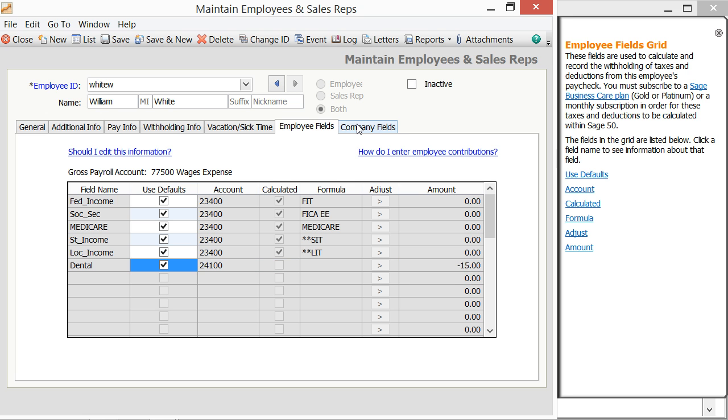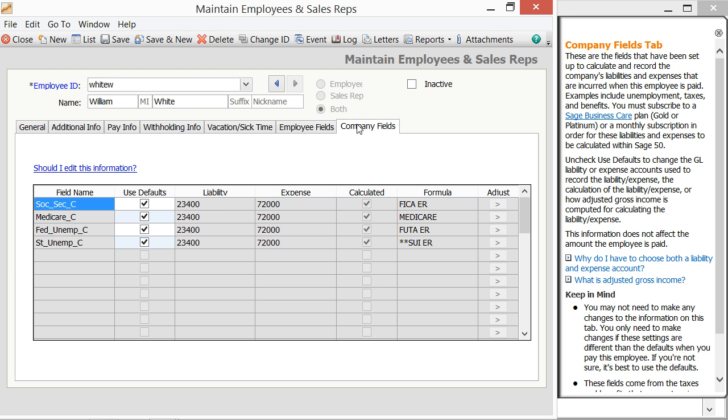Click the Company Fields tab to change the default employer-paid payroll taxes if needed. It is most unlikely that you will need to make changes on this tab, as you would only need to do so if the settings needed to be different from the values found within the Employee Defaults window. The values shown are established by the taxes and benefits you entered during the payroll settings when you initially created the payroll for the company file.